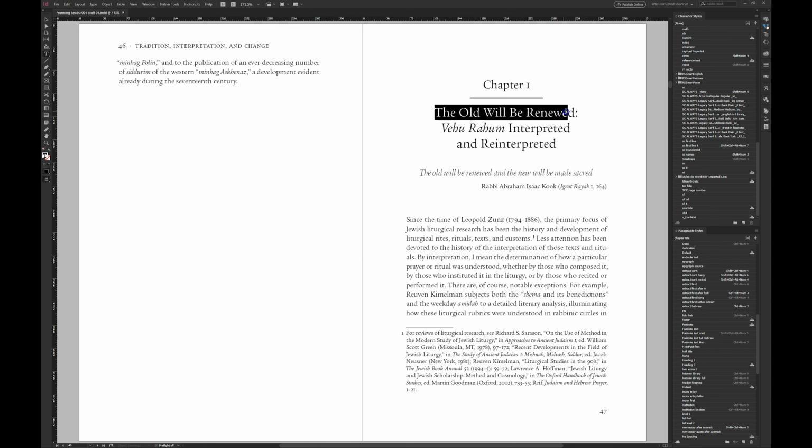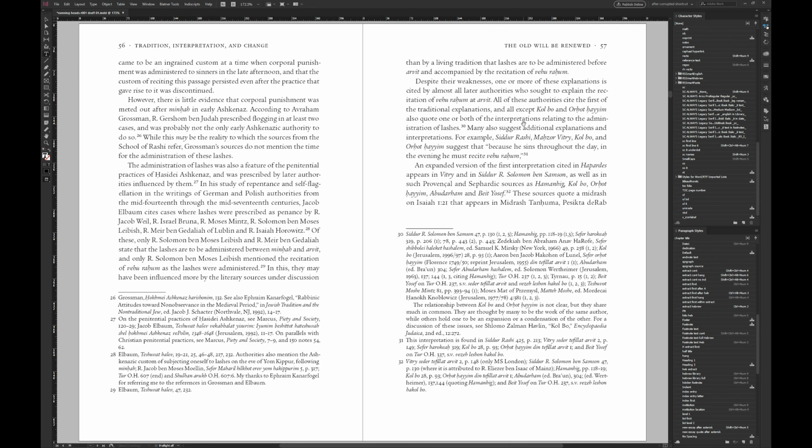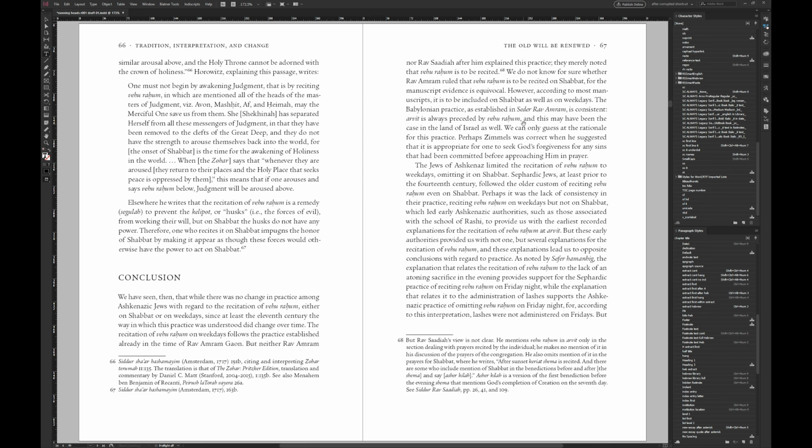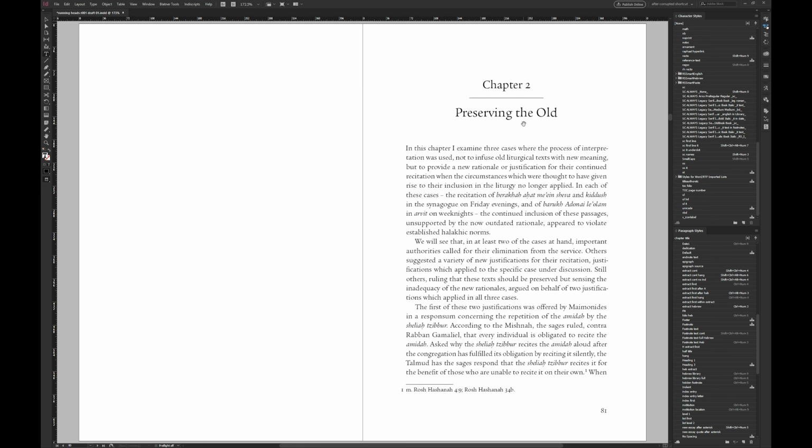So what I can now do is highlight "the old will be renewed" and apply the style recto. Great. So now I've got a short paragraph and I've solved the problem. The only difficulty with this system is that if I get to another chapter 2, it still says the full title. In other words, I'm going to have to highlight every single chapter title and apply the style recto, which is a little bit annoying and has other problems as well.